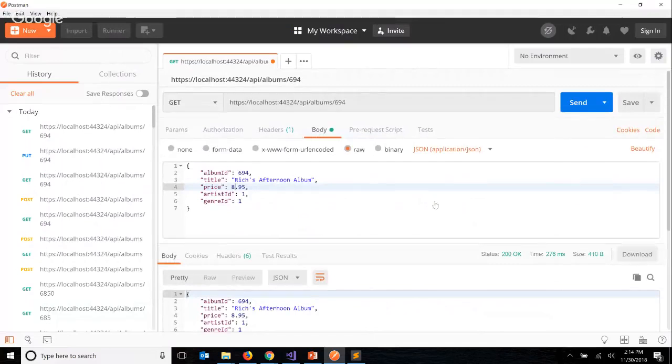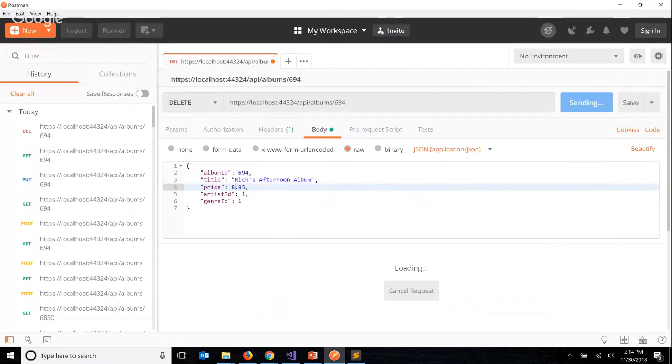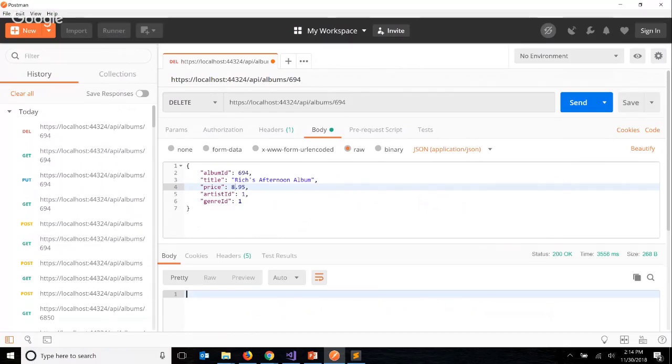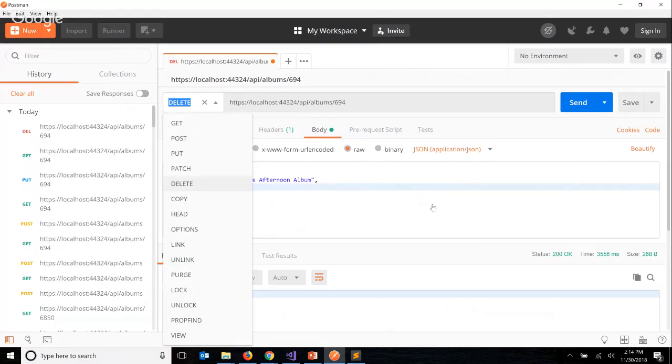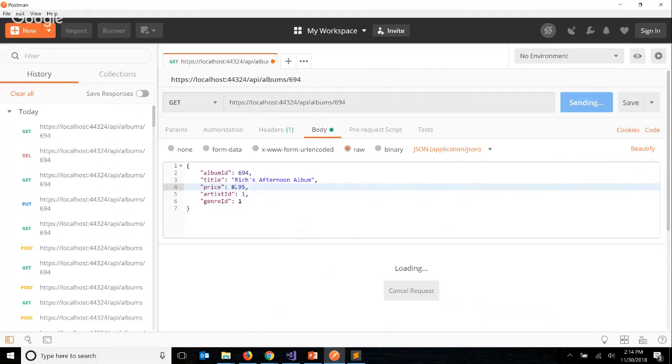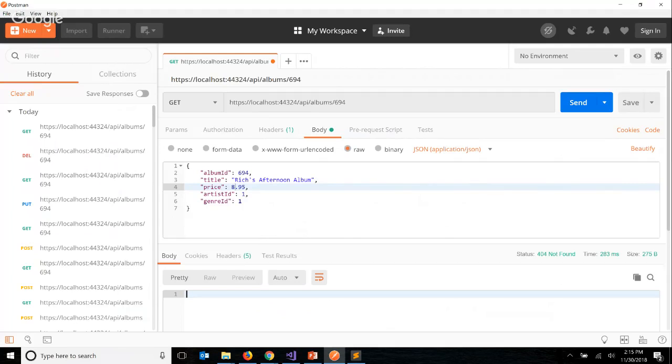So now if I run a delete at album 694, I get a 200, and now my GET request should give me a 404 again, because this album should be gone. So now I get 404, so we know the delete worked.